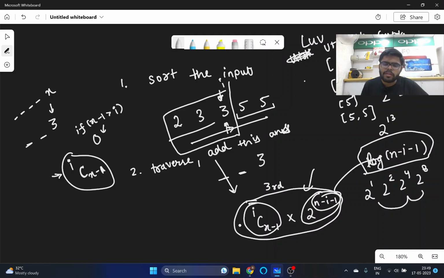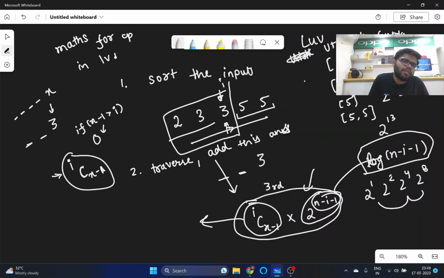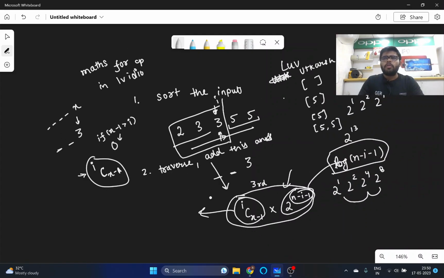And for finding this part, I did learn this from Utkarsh Gupta's video, the same video I have been talking about. You can just search on YouTube maths for CP in one video, and you would find this video maybe at the top or at the second or third spot. Finding this i C x minus 1 part is also covered there, and I'm not going to explain that here. It's a little complicated for someone like me to explain, because it covers the topic of inverses and that stuff, which I don't think I would be able to explain.